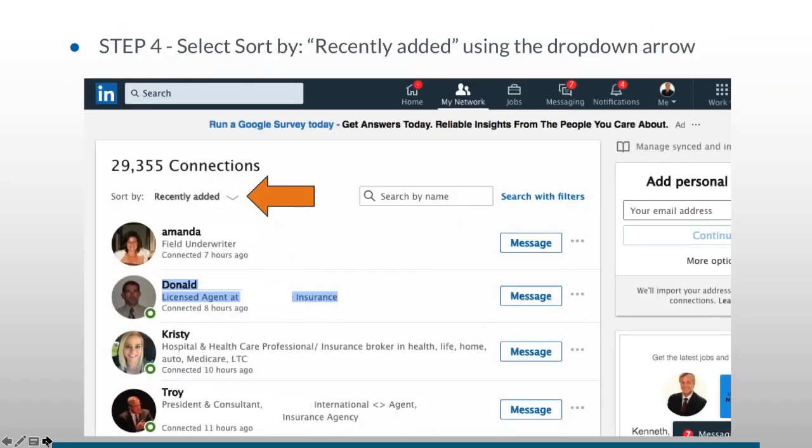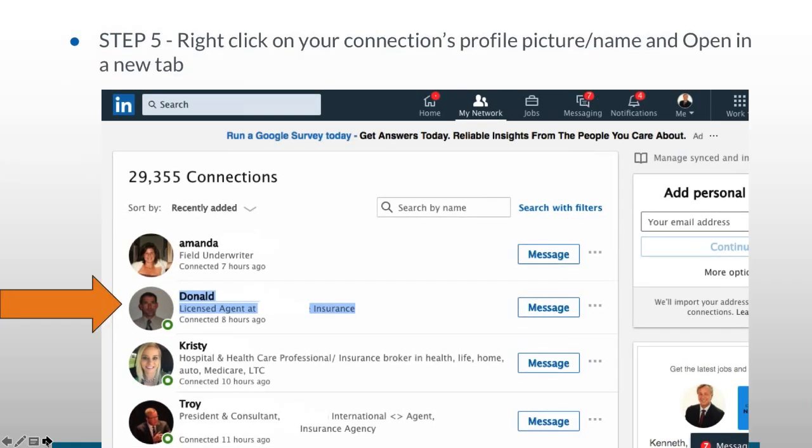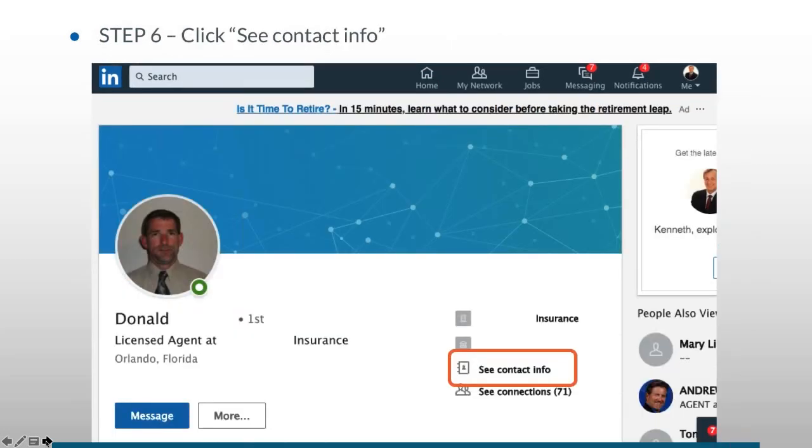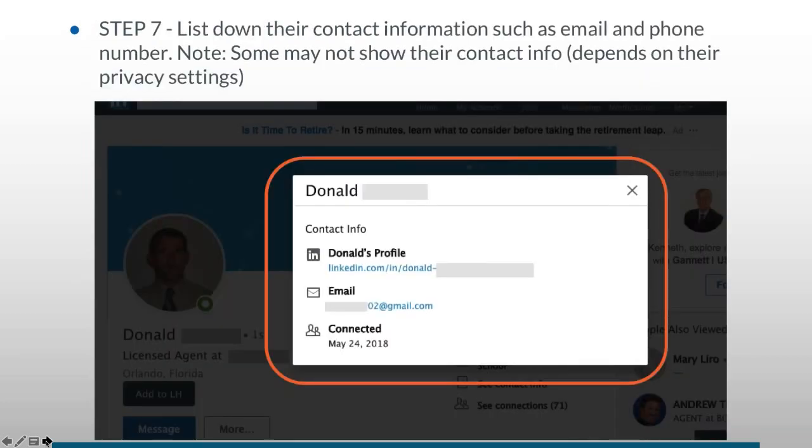Then you click on Recently Added using the drop-down arrow, and then you right-click on your connection's profile picture name and open in a new tab. Why? Because we want to see the contact info. So that's where we get Donald's contact info. You click on that. Now you've got his LinkedIn profile address, his email address, phone numbers if they have their phone numbers there, and when you connected with them.